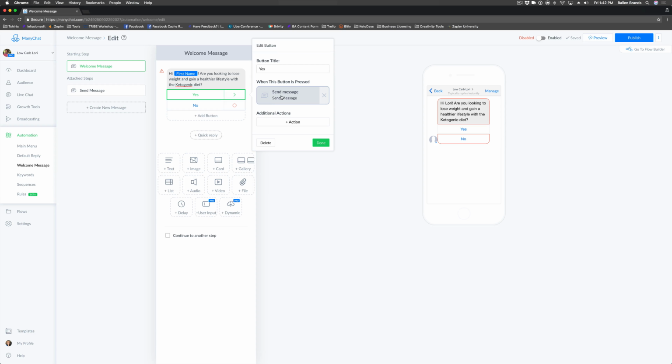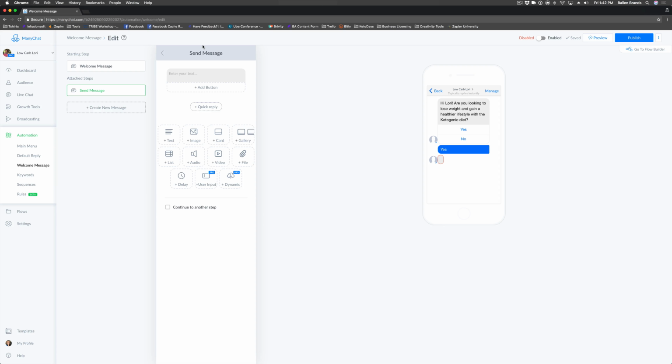Okay. And then I'm going to click on send a message, and it takes me to this new message. And you can see your conversation in a preview on the right-hand side. Now I'm going to name this one interested in keto, because that's what they said. Yes, they're interested in keto.